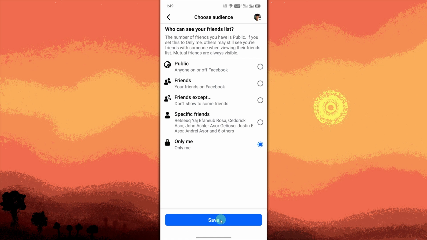Confirm your friends list is now hidden. View your profile from another account, or ask a friend to check if they can still see your friends list.